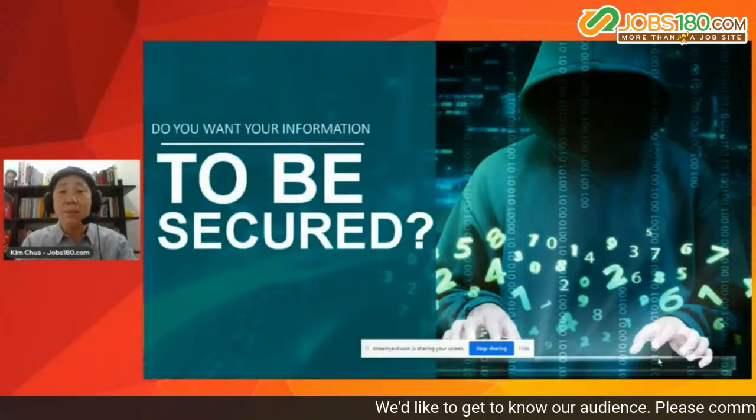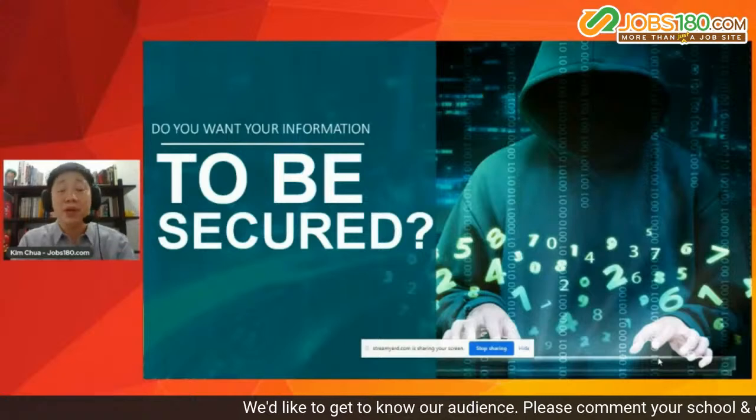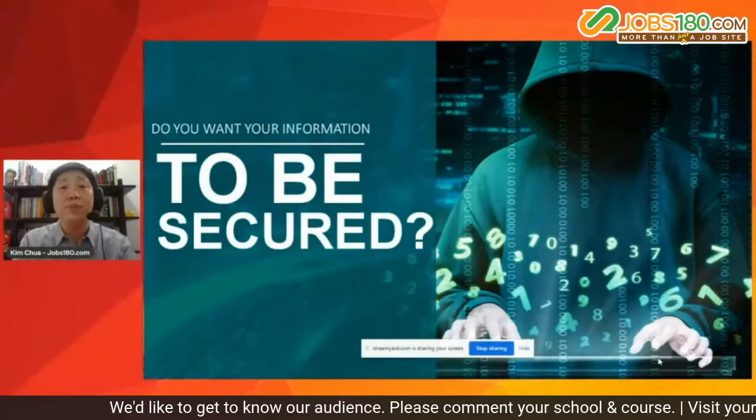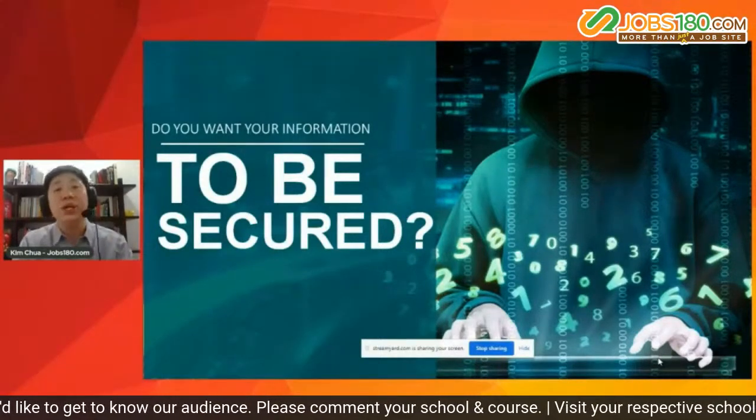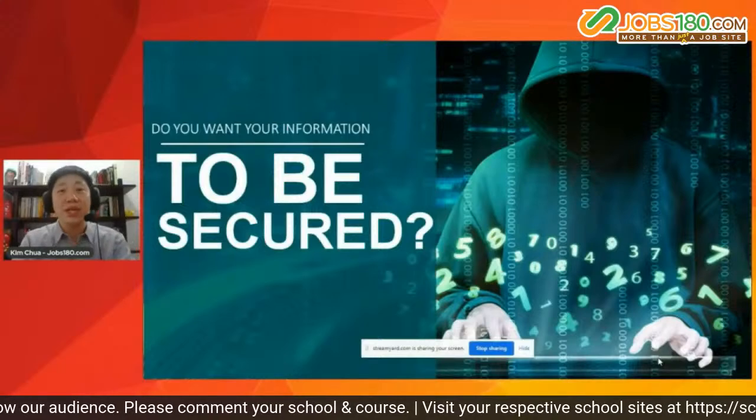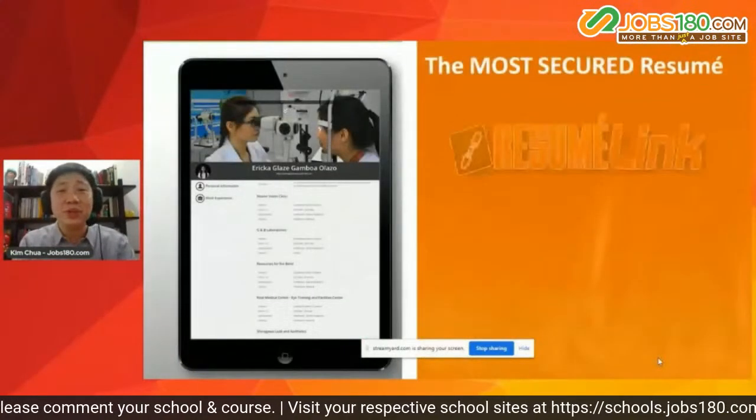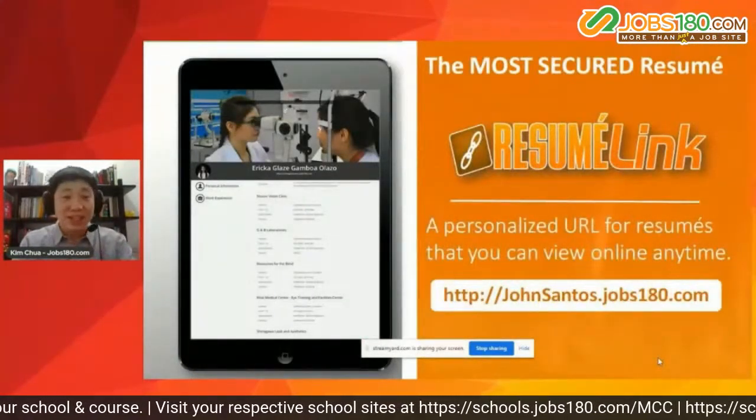Okay, more than anything, importante talaga ang data. Pero ang data ninyo, dapat yung protektahan. And using this tool, this is the most secured resume kung tawagin. Bakit siya tinawag na most secured resume? Let me go through the next slides na.